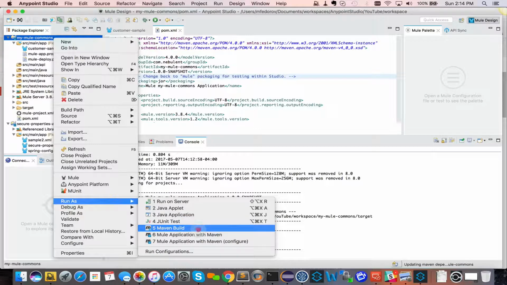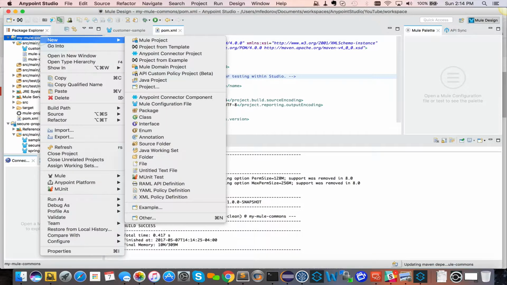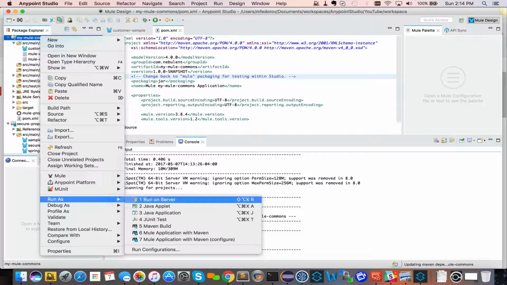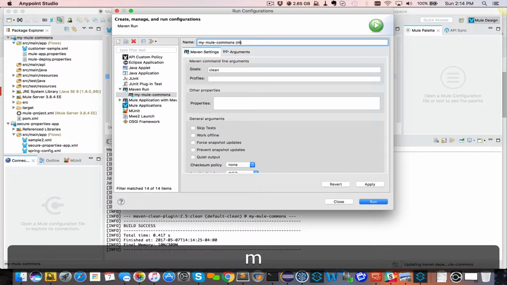So the first time you run Maven build, it will do the build, but it will not install it into your Maven repository. What you need to do is, after you run the first time, go into run as, run configurations, and find your Maven run configuration, which is here. And I will modify it here, saying that we will do Maven install.